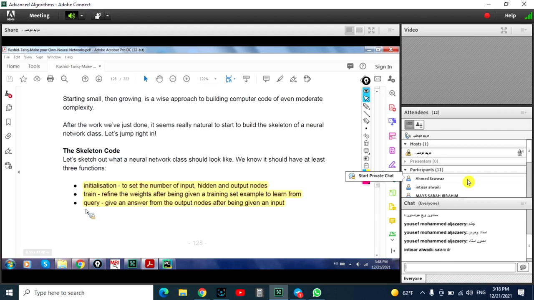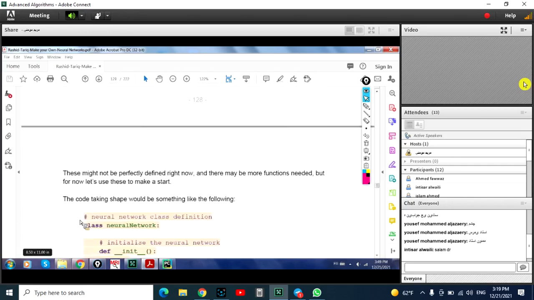After that, the query is related to testing. Query means test. We must test the defined neural network with new data and evaluate it. We know these things and we have talked much about them, and about how we can update the weights.